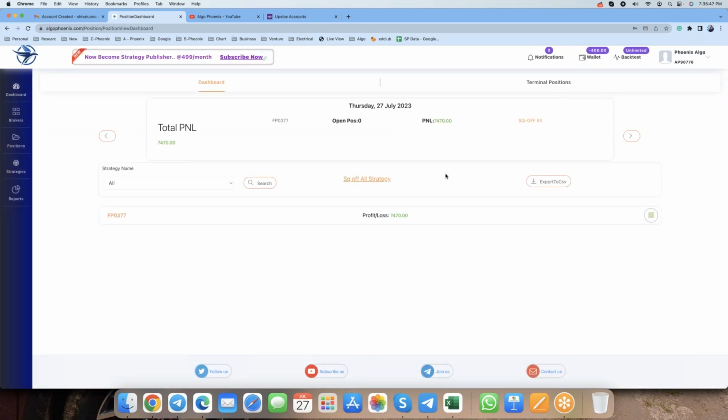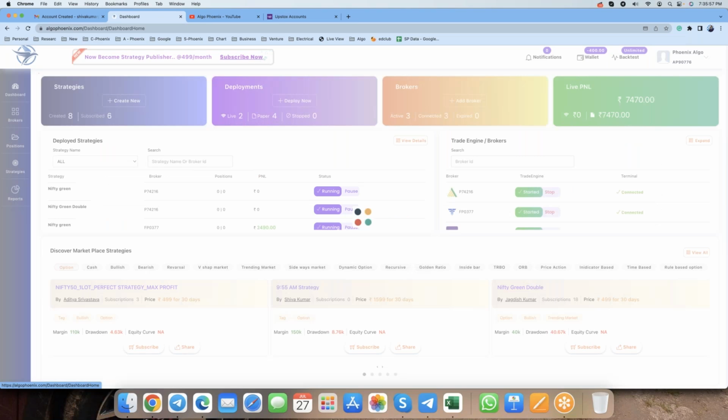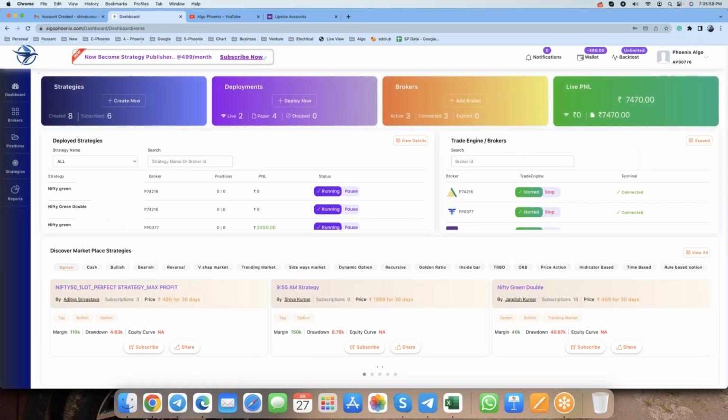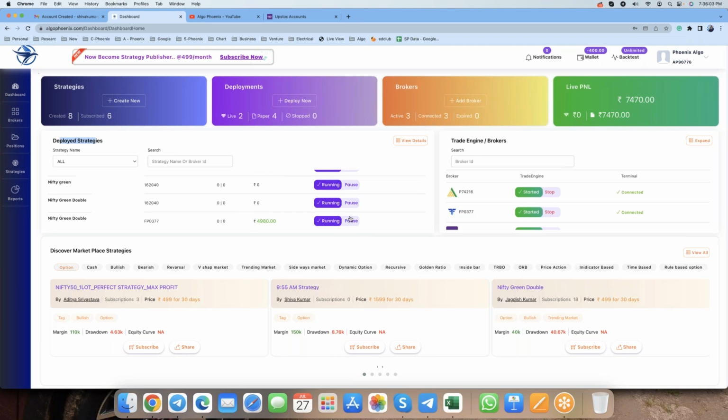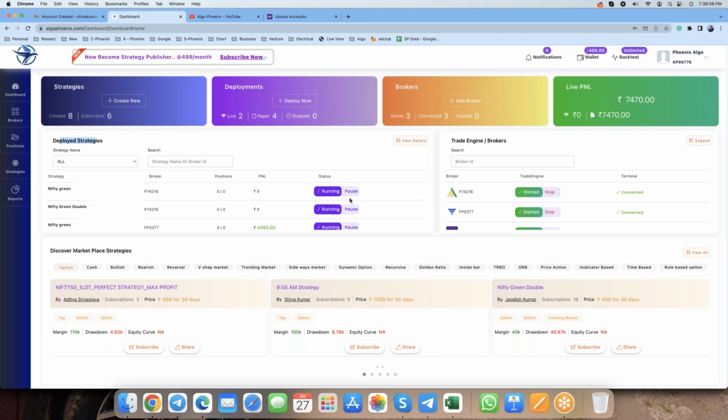So don't remove deployment, because then you can't track the PNL. Once it is deployed, the entire money will come to the account, but the record will get deleted if you delete the broker. Okay, now I can also see here my deployed strategies, how much is deployed, what is the PNL. I can see everything here. I can start and stop any algo at any point of time.